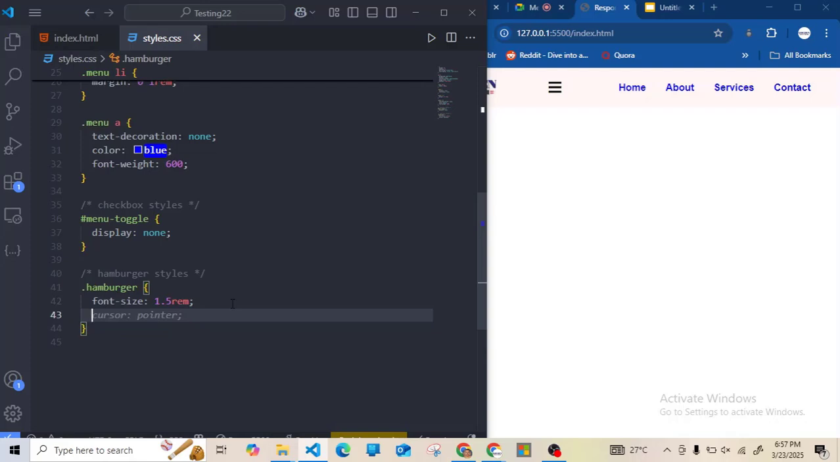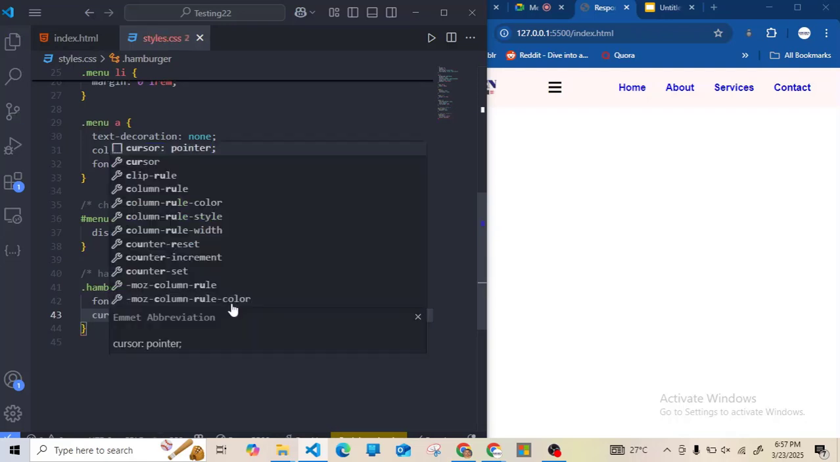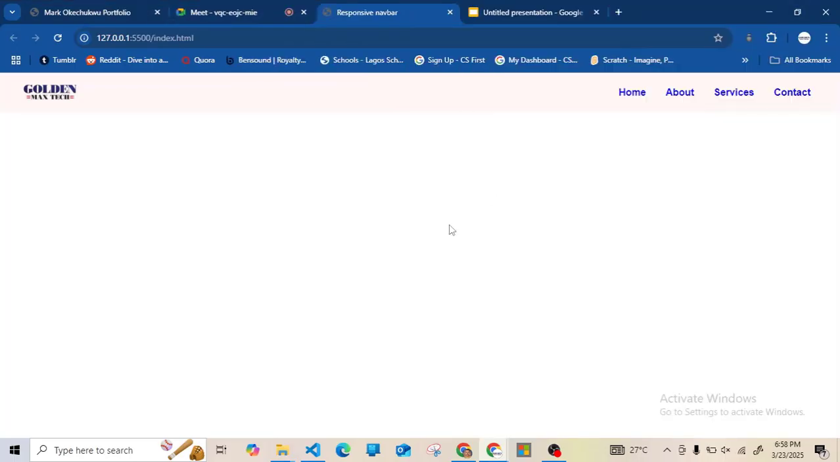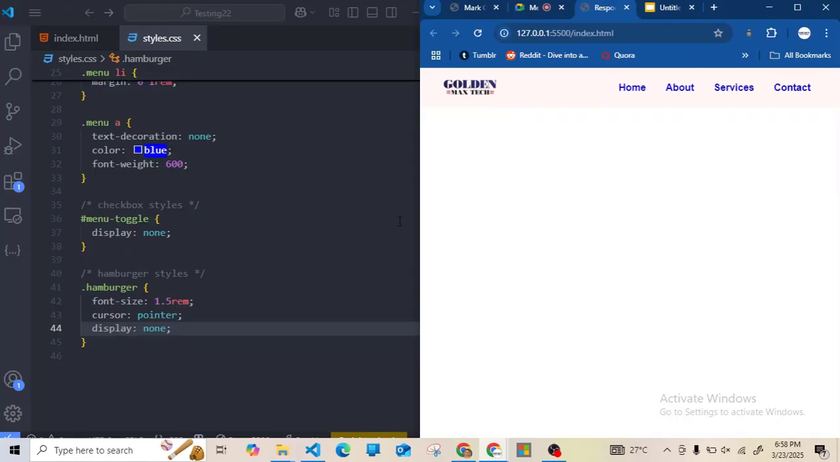And we'll set the cursor to be pointer so that when you hover on it, it shows this symbol. Then finally, we'll put the display to none. Yes, we don't want to see it now. So we have our navigation clean the way we want it to be. The logo by the left and the menu items by the right. Okay.